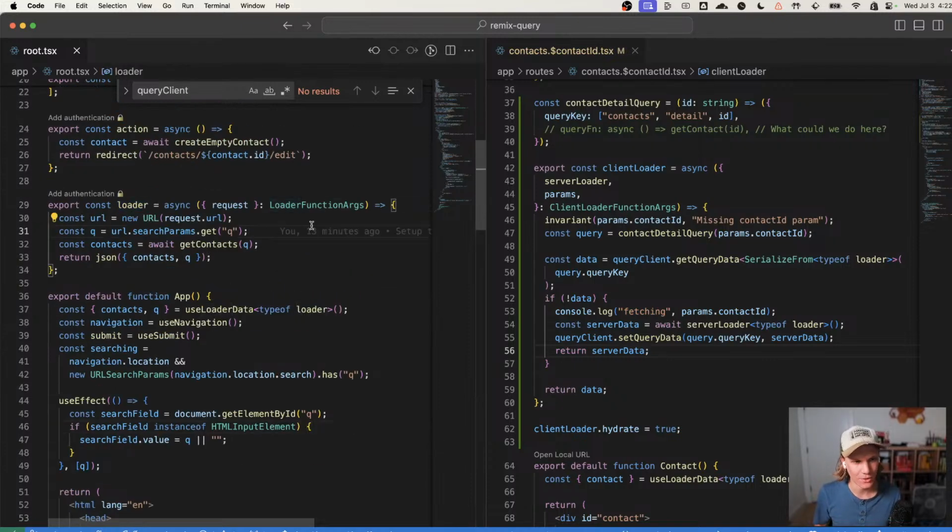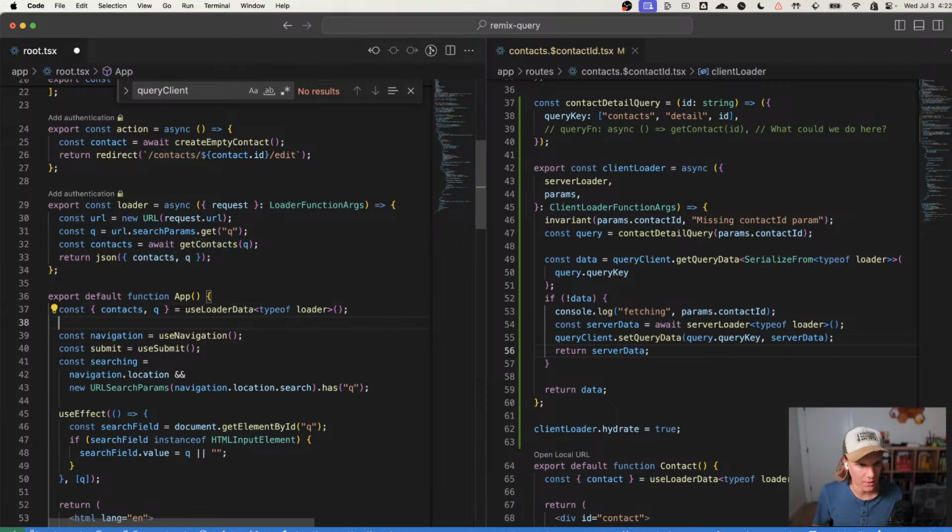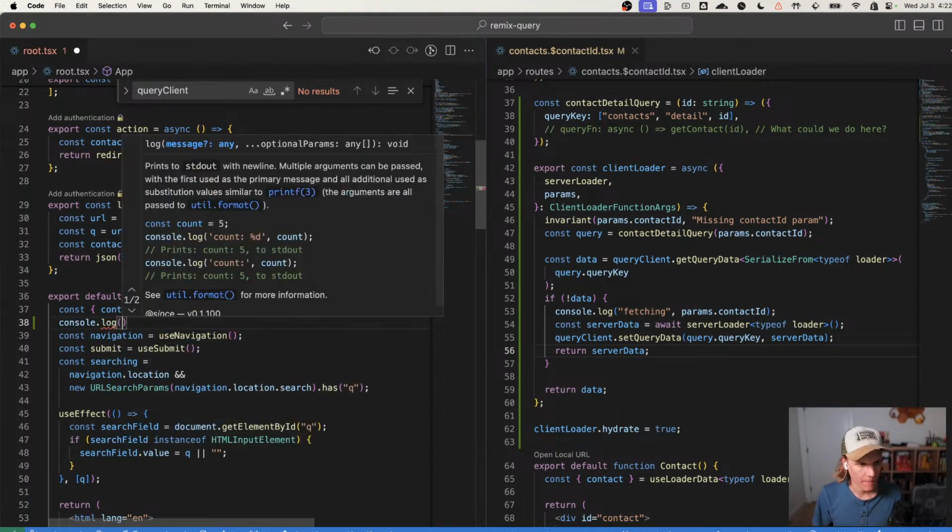So let's check it. The loader, what does the loader do? It does this get contacts. Contacts is a bunch of contact records. I'll just console log that out.